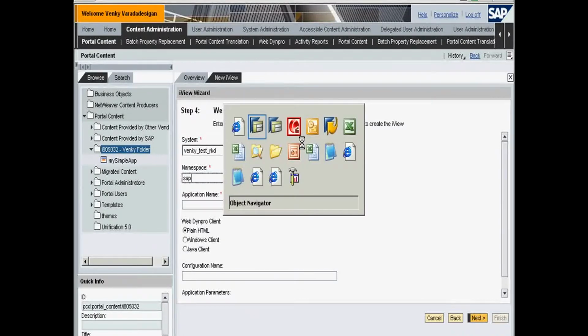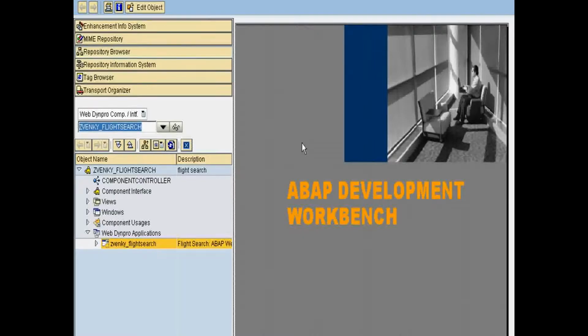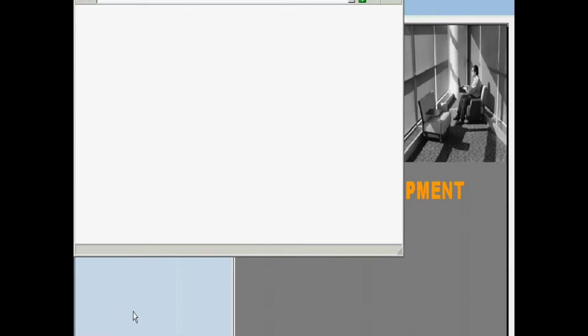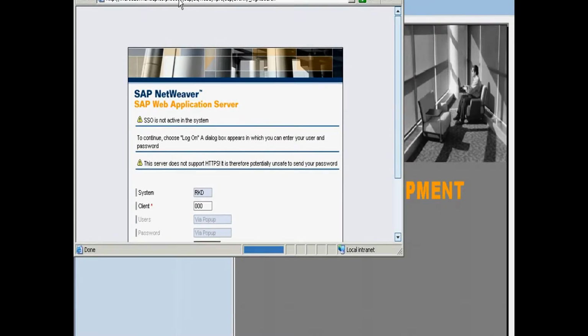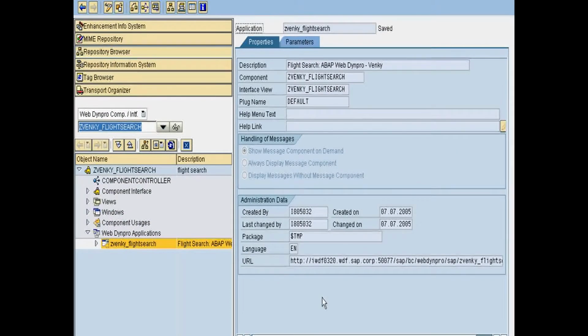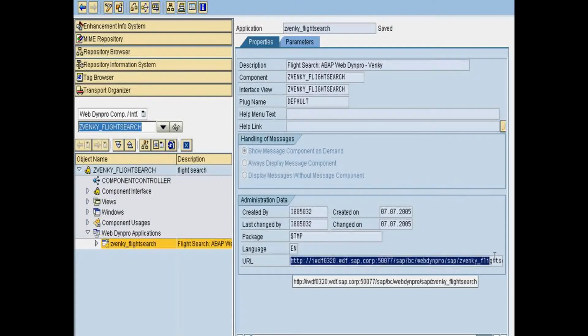Let me show you that quickly. So this is your application. So let me execute it. I'm testing this WebDynPro application, and you can see the actual URL that's being triggered right here: SAP BC WebDynPro SAP, and then the name of the application. The exact same URL can be viewed right here. When you double click on the application, the URL can be seen here.